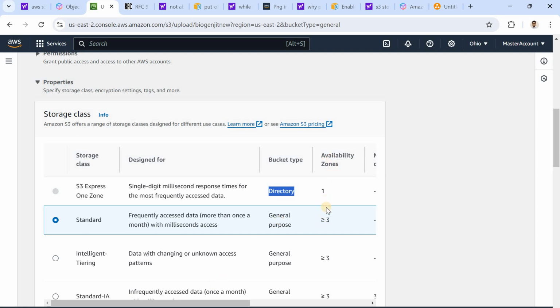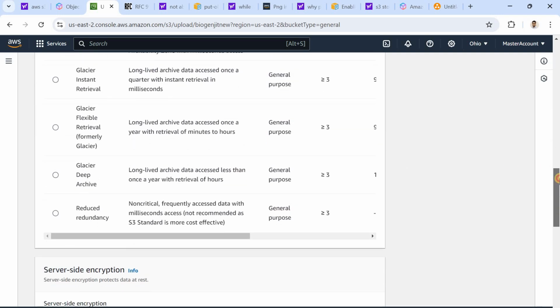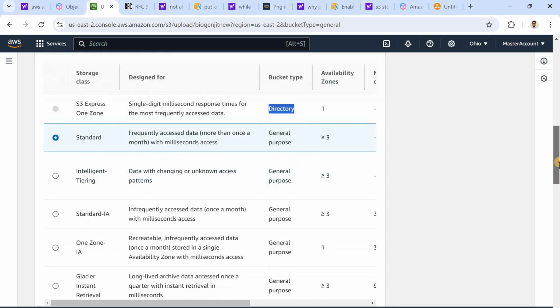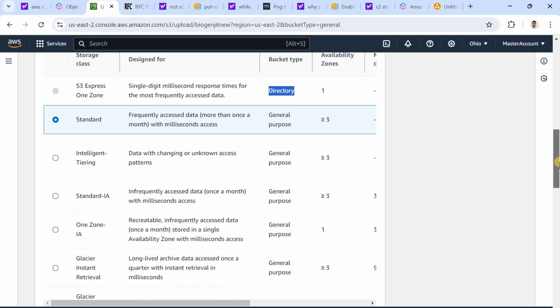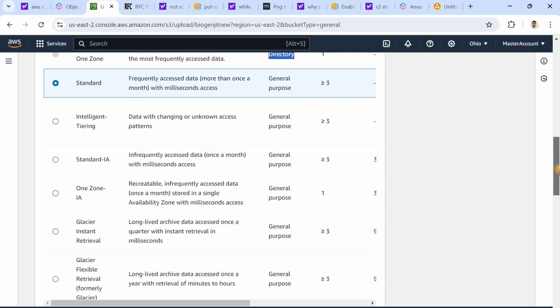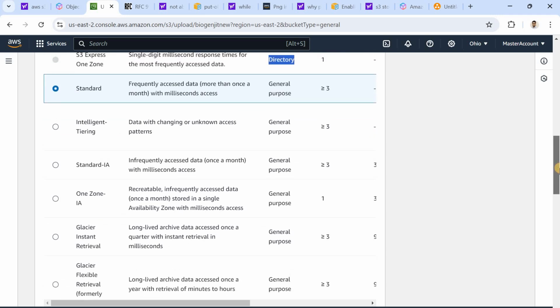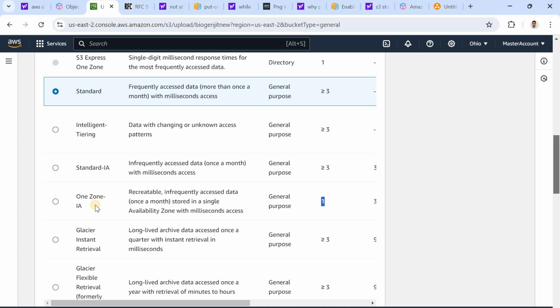Availability zone 3. One more question people will ask: which storage class has one availability zone? Basically only two storage classes have one availability zone. One is S3 Express One Zone, and the second is One Zone Infrequent Access, like this.